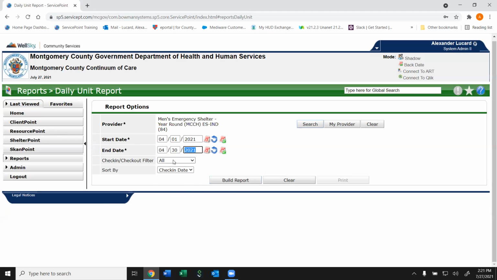And then we have our check-in, check-out filter. Now, I always leave it at all, and that's because it will pull everyone. If you do units in use, it will only show people that were there for the full 24 hours. If you do new check-ins, it will only do check-ins. If you do check-outs, it will only show you the people that checked out. All is a lot more user-friendly, and it lets you look at everything at once.